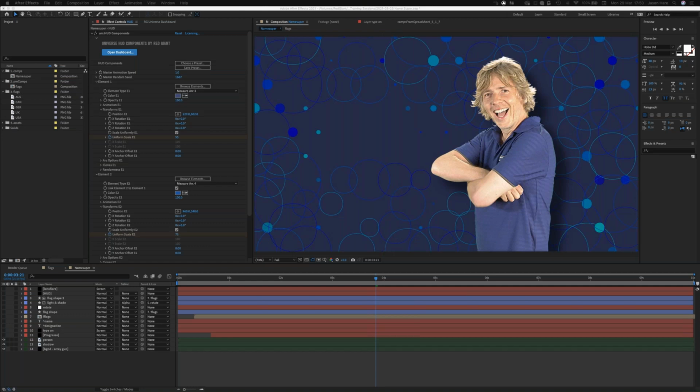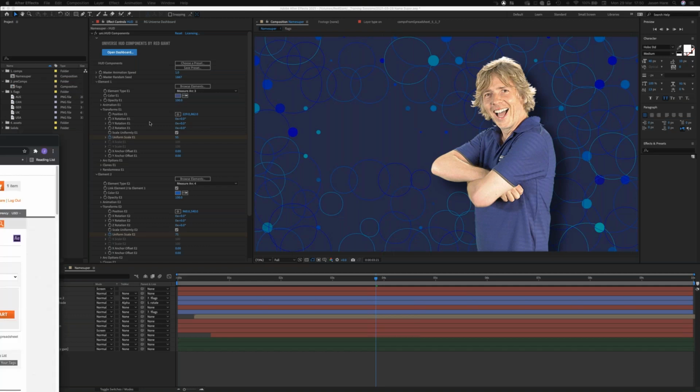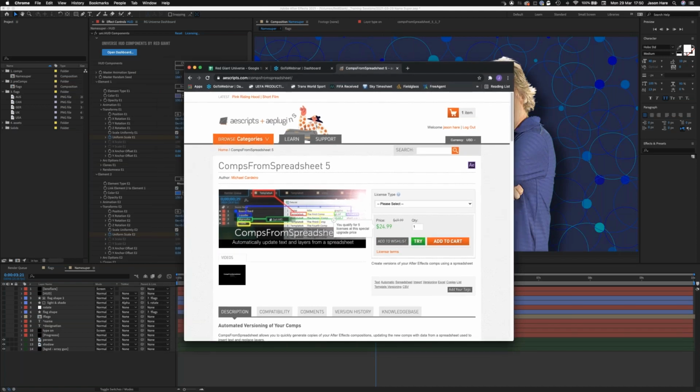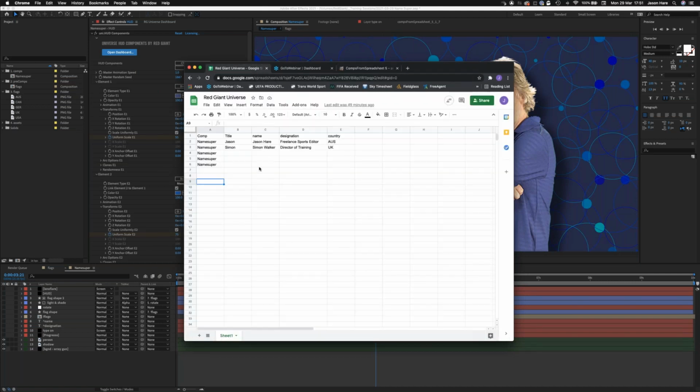I use a third-party plugin for this all the time in my work, this thing called Comps from Spreadsheet, which I've been using for years, and I noticed that the price has dropped considerably. Basically, the idea is you can build separate elements and feed them from a spreadsheet. To start off with, I've already pre-built this just because it takes a bit of time with all the layers, but I have a Google document which you can see here.